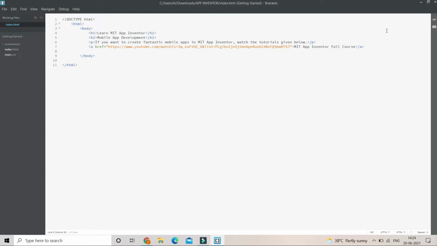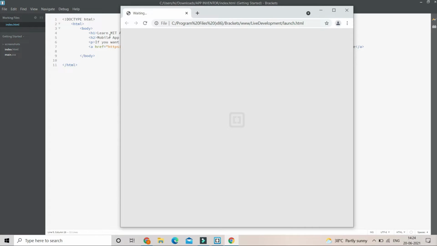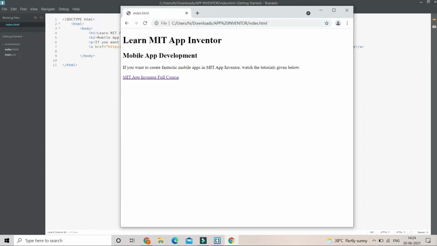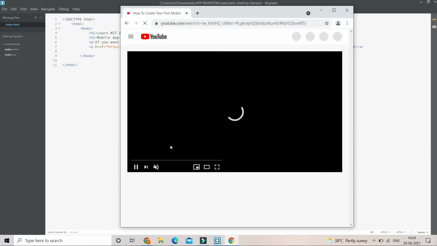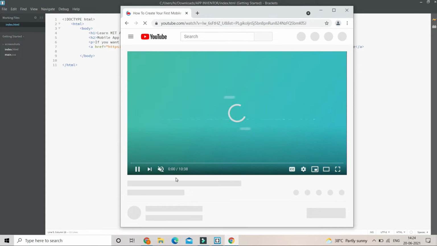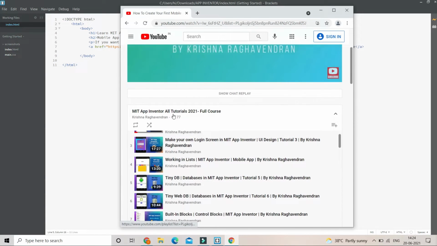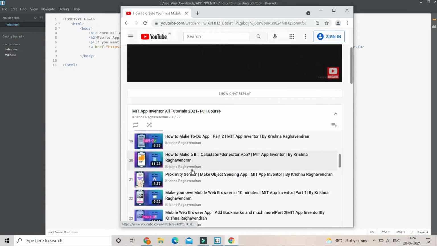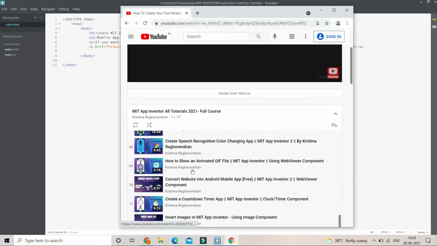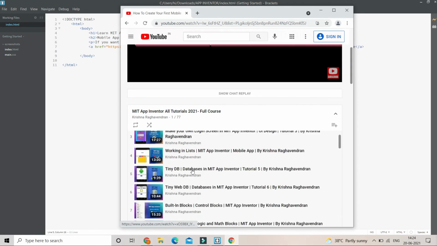Now let me show you how this website looks in the live preview. So it's connecting to the live preview. I'm using Brackets to write the HTML code. Now here you can see heading 1 and this is heading 2 and this is a paragraph tag and this is a link. So let me click on this link and here you can see it goes to all the tutorials in my channel. As of now, there are 77 tutorials in which you can create MIT App Inventor apps.